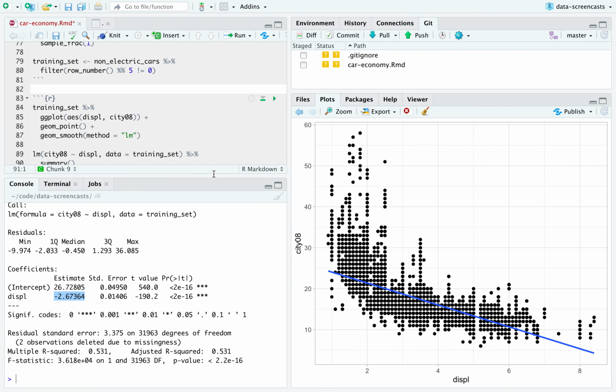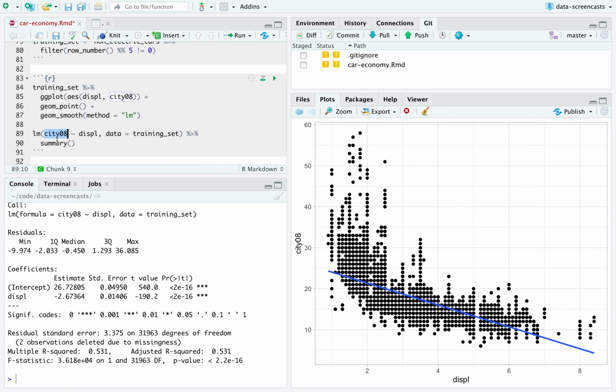Liters. Every extra liter in this engine will reduce the fuel efficiency by 2.6 miles per gallon. Well, sounds reasonable. It creates a line, but it creates a line like this. That's a real mess. How can I tell it's a mess?